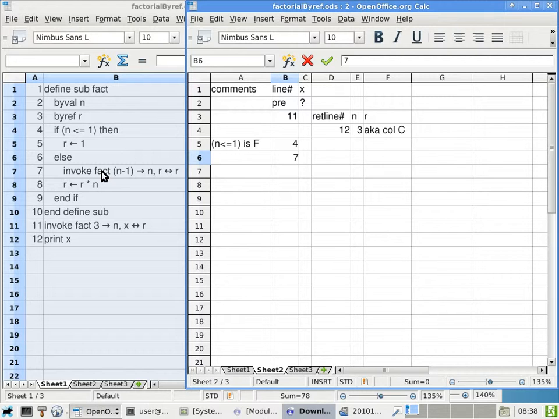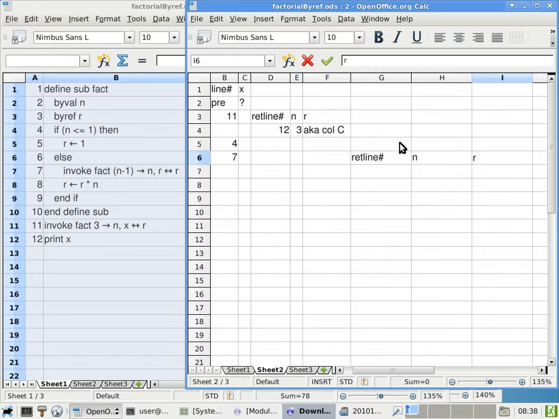And it tells me that I have to invoke factorial again. Fine. Okay, we have to set up the same 3 columns again, but this time I have to use new columns. I will be using column G, column H, and column I for return line number, variable parameter n, and also parameter r. The return line number is going to be line 8 because the invocation is on line 7.